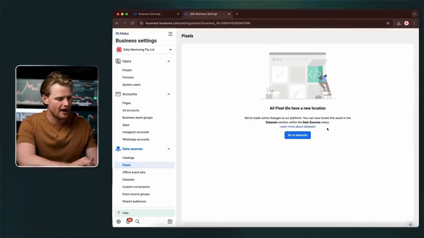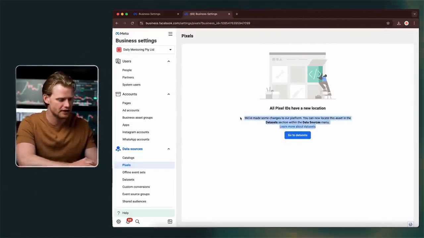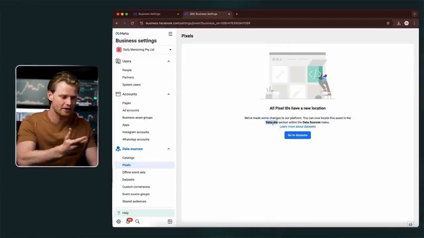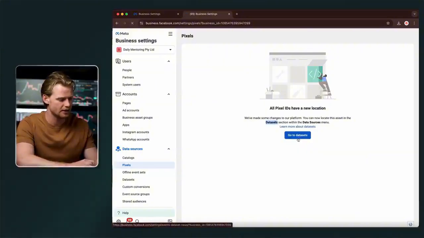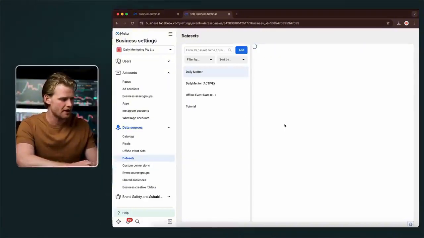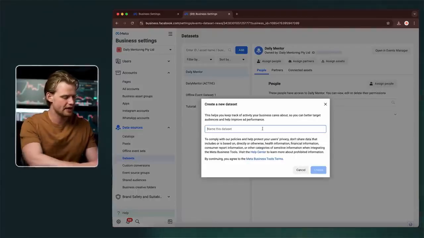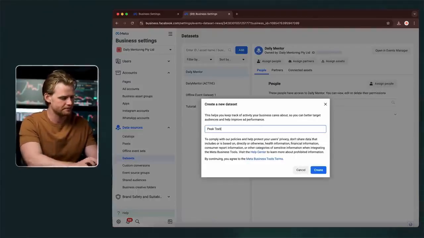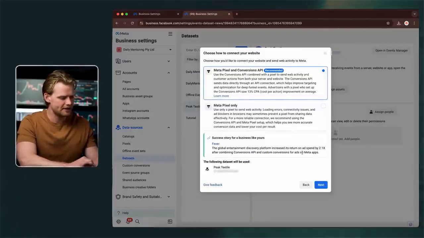Now, depending on how Facebook is feeling, it might show you this new data sources section called data sets. They are still pixels. It's still very, very similar. It's just in a new section. So we can click go to data sets. And within this, we can click add and create a new one called Peak Textile. And we want to use this recommended section.